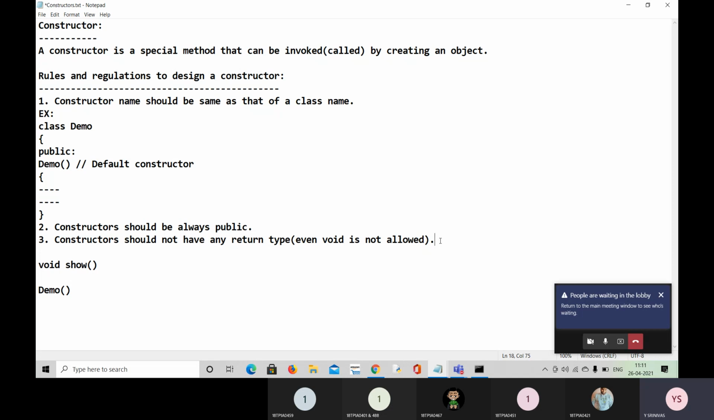Sorry for that. Right. So here, see the difference between a method and a constructor. This is a normal method. That is after all a method. It has some return type. Even int is also allowed at times depending upon the program. Even if you don't want to write any return type, at least void is mandatory. But for a constructor, it should not have any return type.